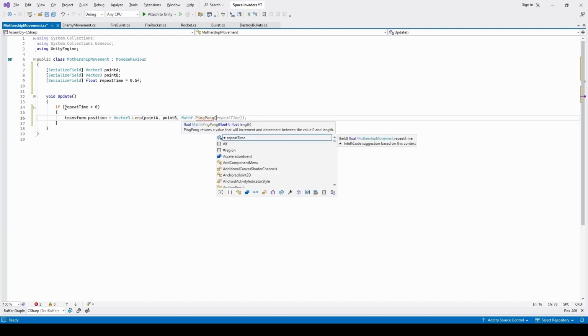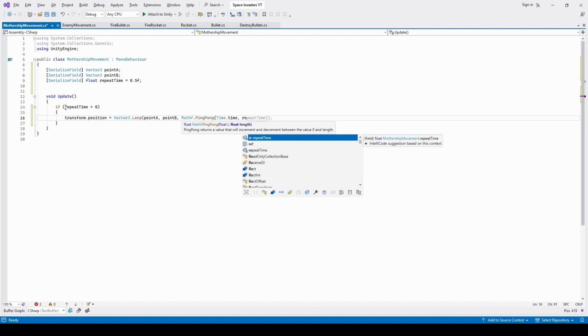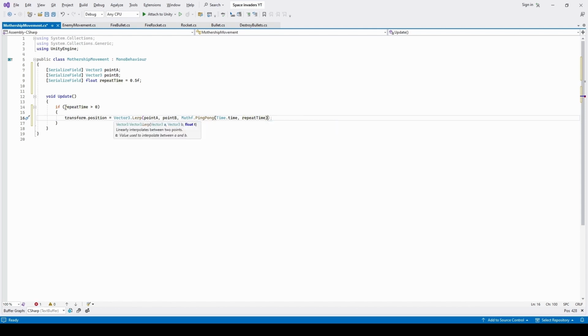And this is going to take a couple parameters as well. We're going to use Time.time, and then we're going to say repeat time divided by, and parentheses, and then we're going to divide that by repeat time as well.